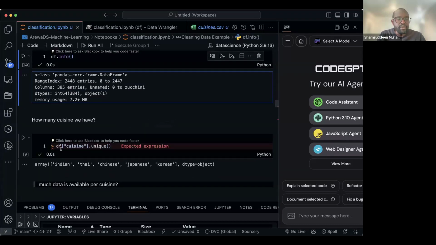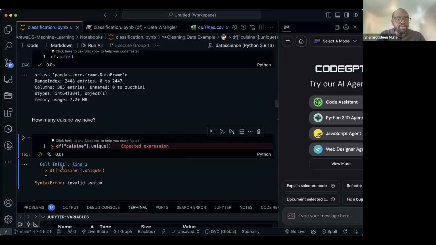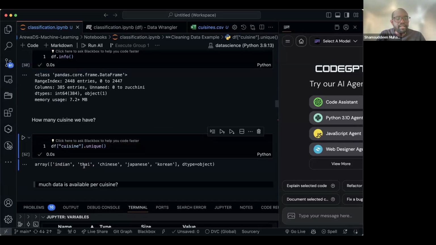So here we can see we say df unique. Here it's showing me we have Indian, Thai food, Chinese food, Japanese, Korean, right? We are all familiar with Python, right? So this allows you to get the unique values of this column.